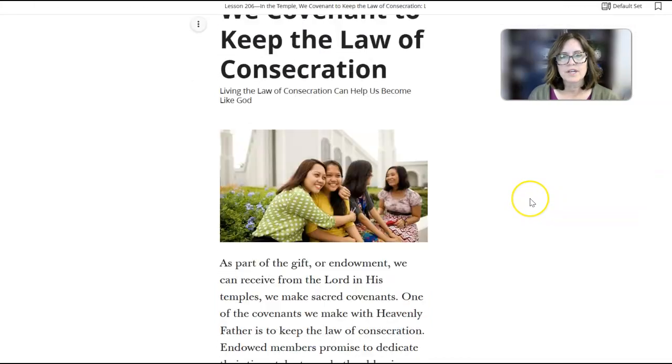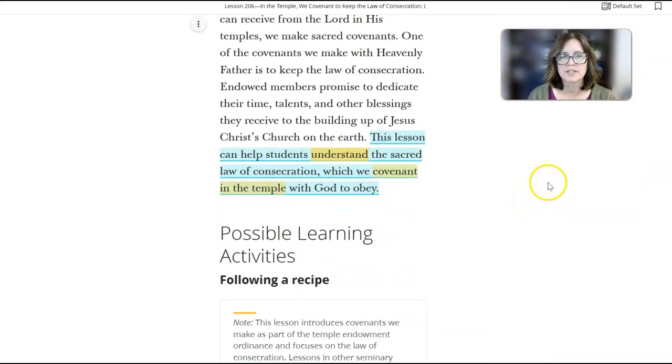Today I'll be talking about Lesson 206, In the Temple, We Covenant to Keep the Law of Consecration. I'm going to give you 4 quick ideas for this lesson. The first will be an introductory activity, then a look for activity, and a partner activity, and then an idea on how you can do a discussion at the end of the lesson and have every one of your students participate. Let's get started.